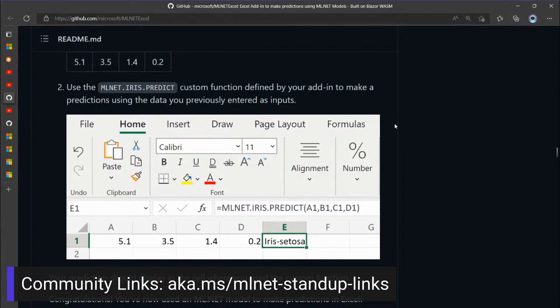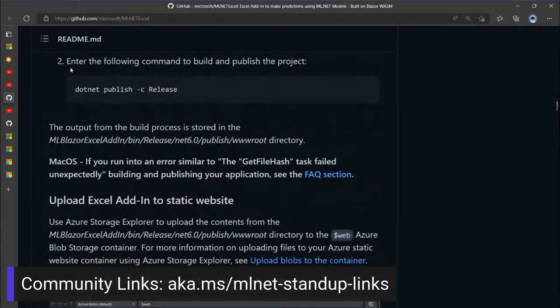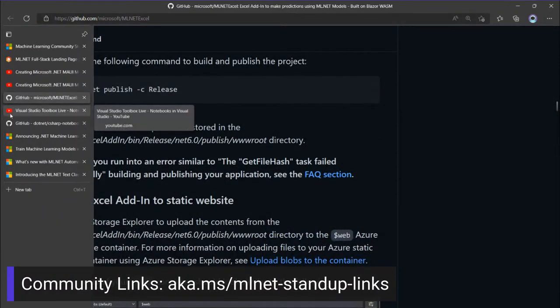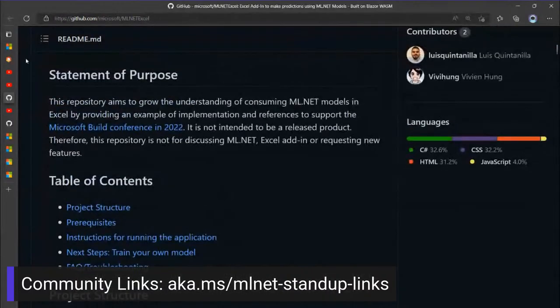I'll just clarify that this currently is just an inferencing sample, right? So this is not training. It's only for inferencing, taking a model that you've already trained, embedding it into the Blazor app, and using it inside of Excel. So you're more than welcome to take a look at the sample if you're interested, and go ahead and test it out yourself. There are all the instructions here on how you can do that.